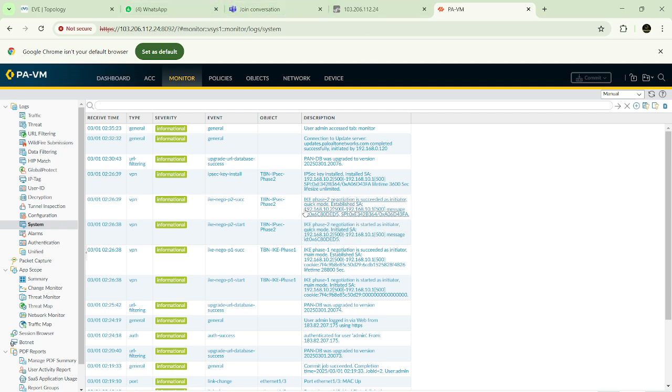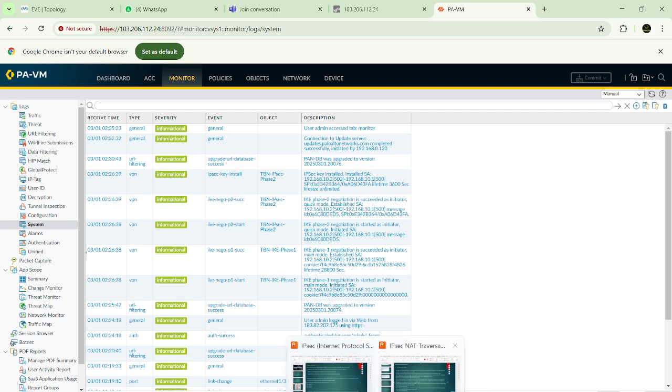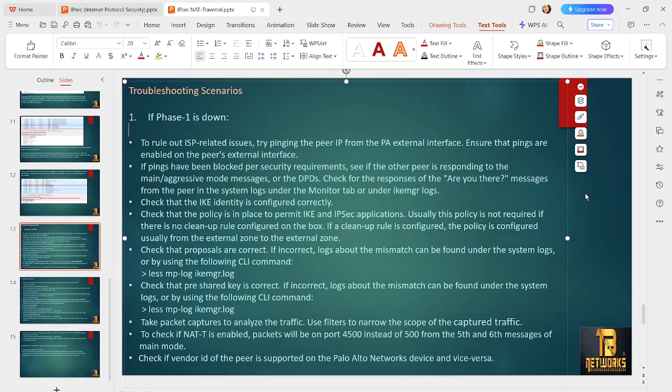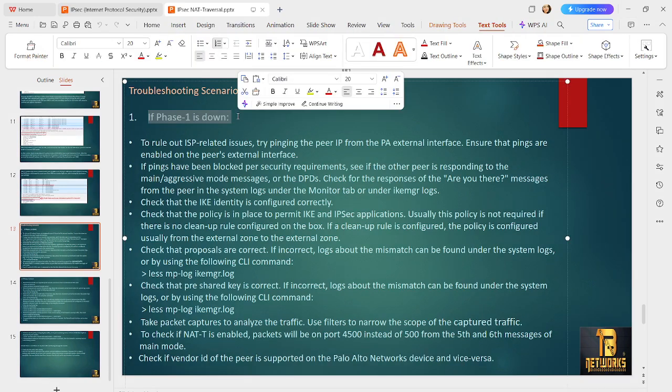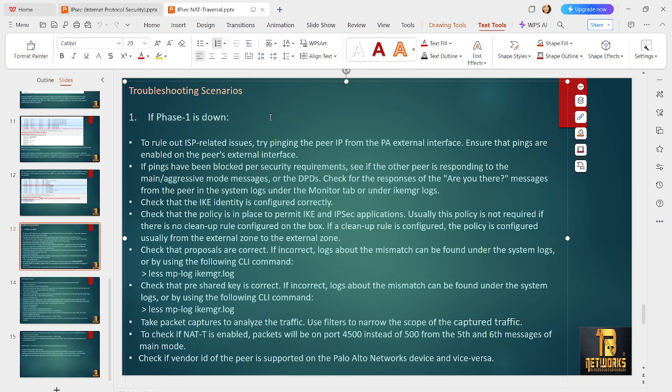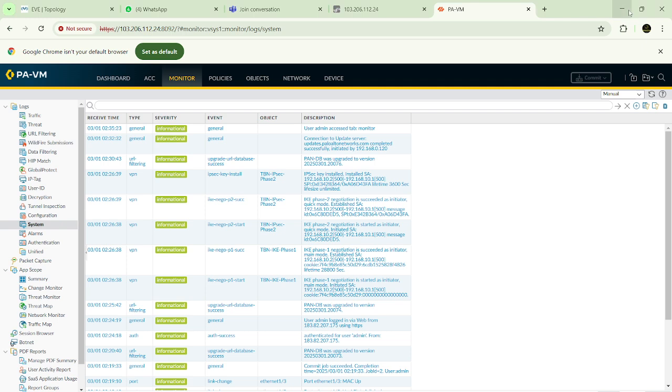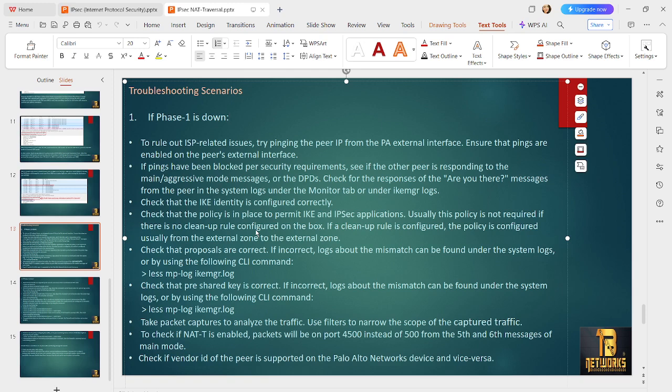This is how you need to verify, and you can also go through this PPT once. I have opened this, right? So it will tell you what needs to be checked if phase 1 goes down. The first thing you need to check is the parameters, and if any parameters are mismatching, you can see from here. It will tell you proposal mismatch, like that. So if you see proposal mismatch, there is a parameter mismatch.